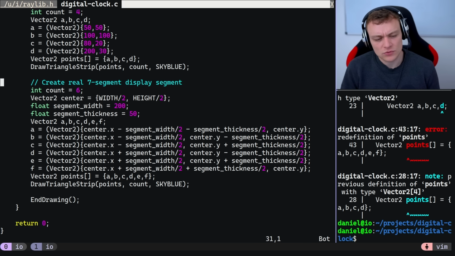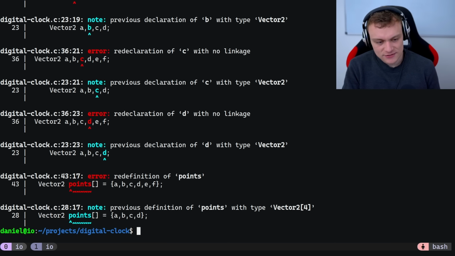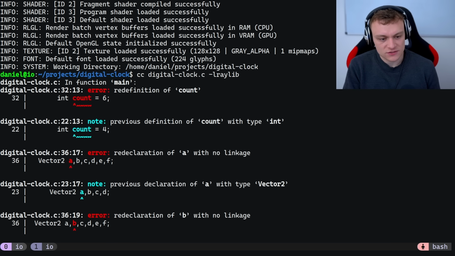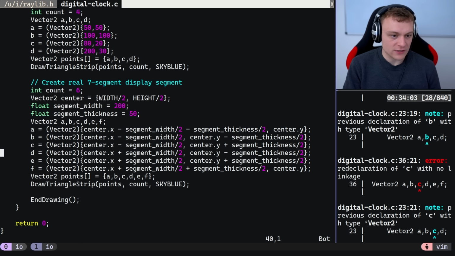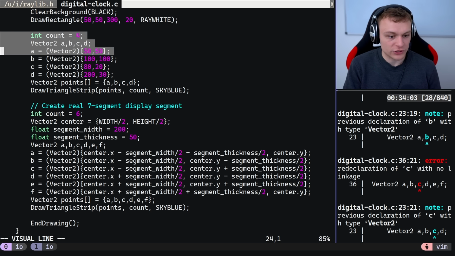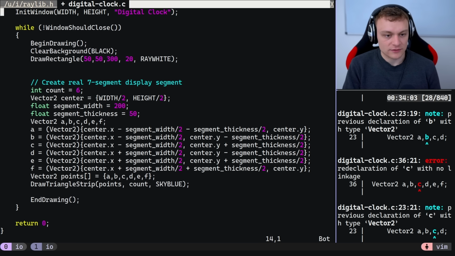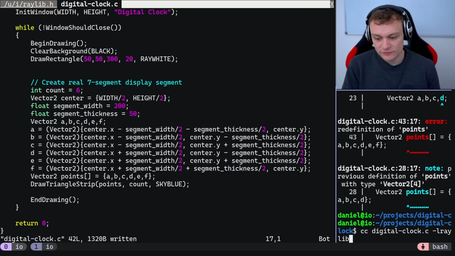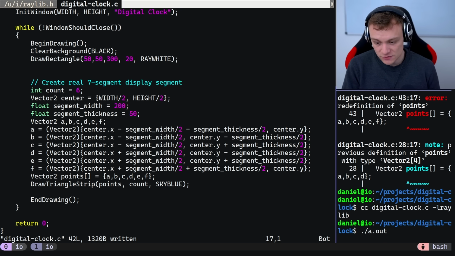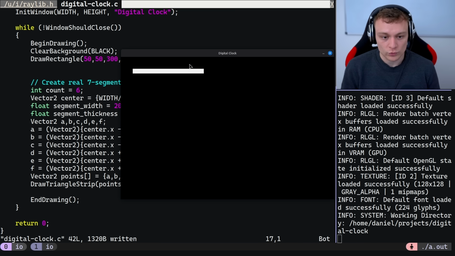This is not a good practice, but of course, I'm redefining those because I'm redeclaring the data type. Okay, for that we can just remove the original rectangle that we have, the original triangle strip that we have used. So let's compile. This worked, and now we see nothing.